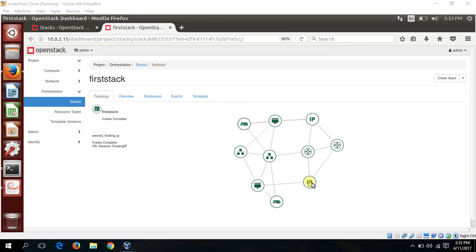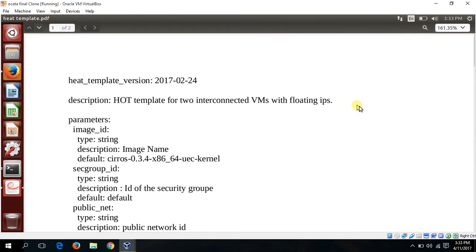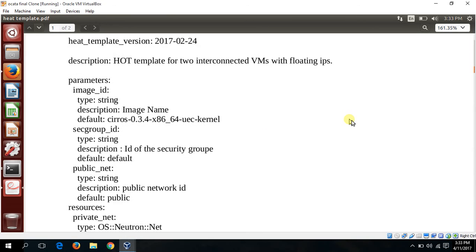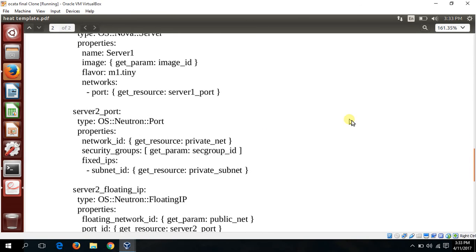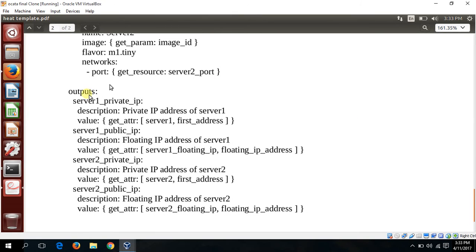You can see my heat template here. This is my heat template that I have used to deploy the stack, and the heat template version, you can see this is 2017-02-24, that is the Ocata release, that you have to specify the version. And this is my heat template. Here are my outputs: server 1 private IP, server 1 public IP, and server 2 private and server 2 public IP.